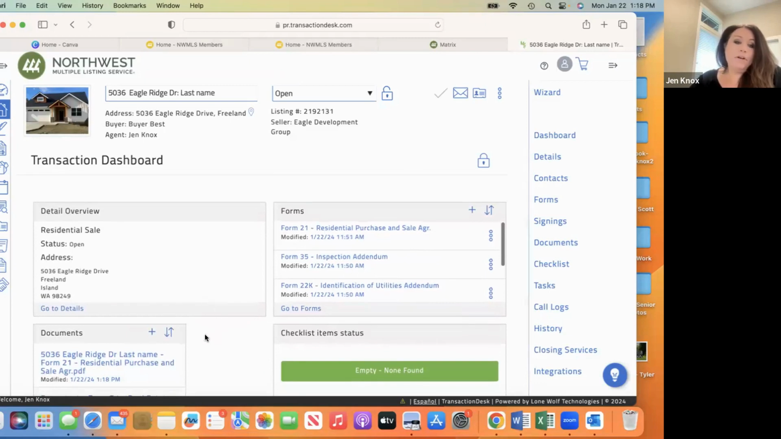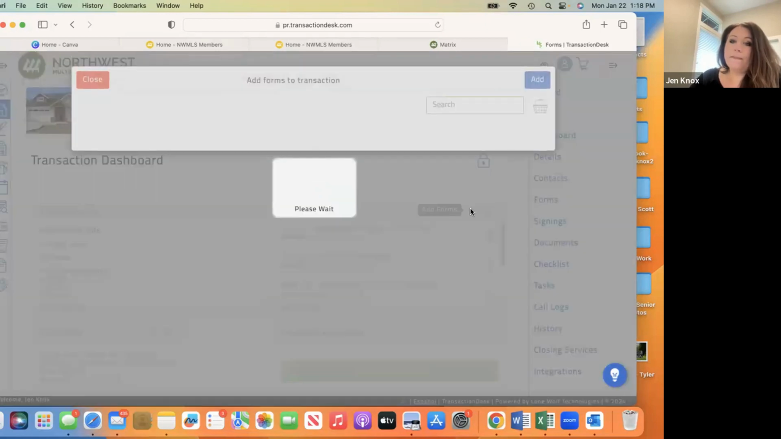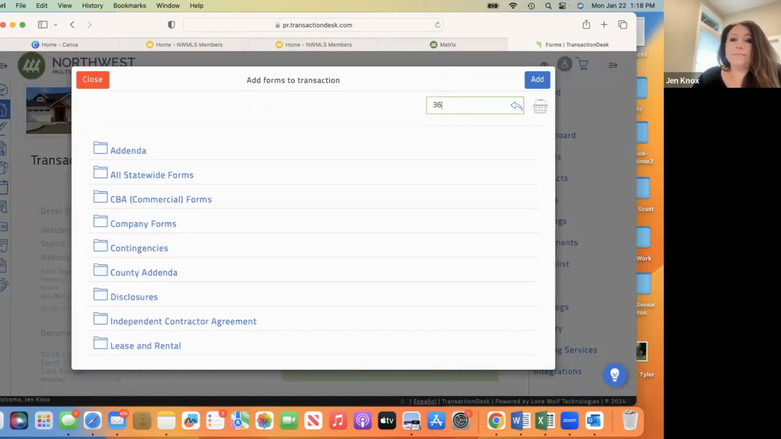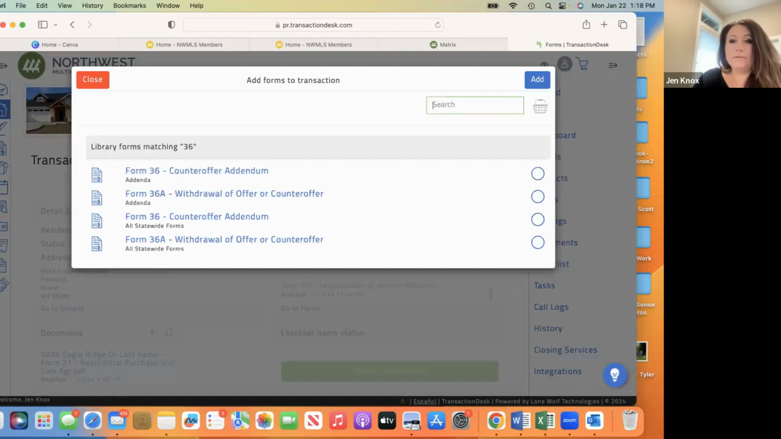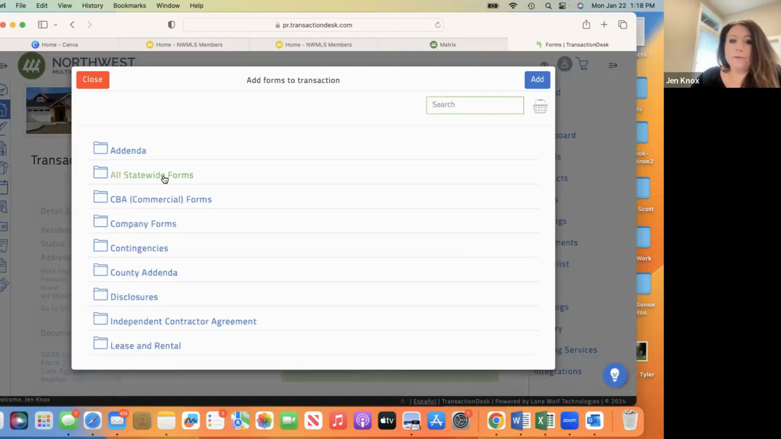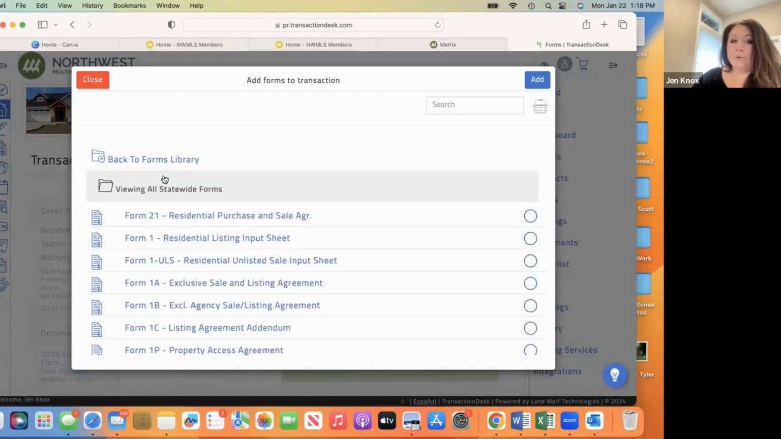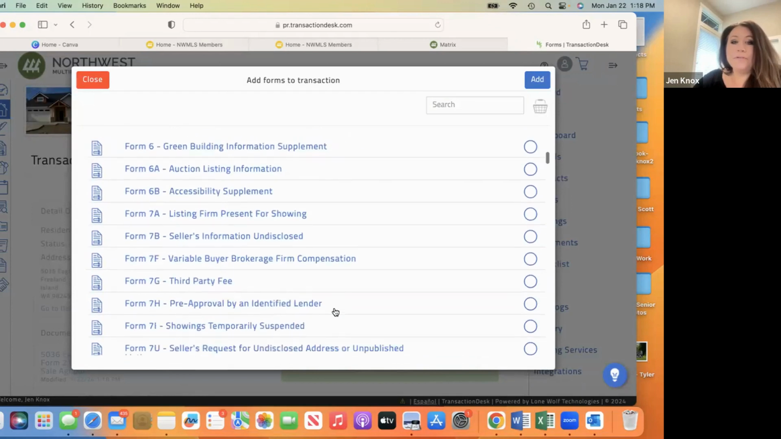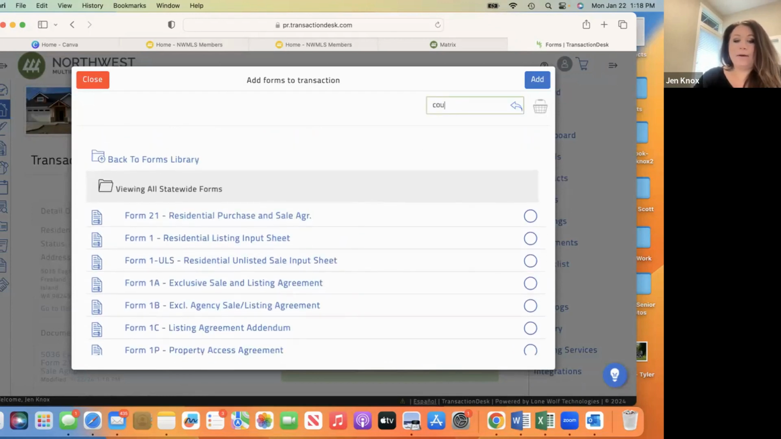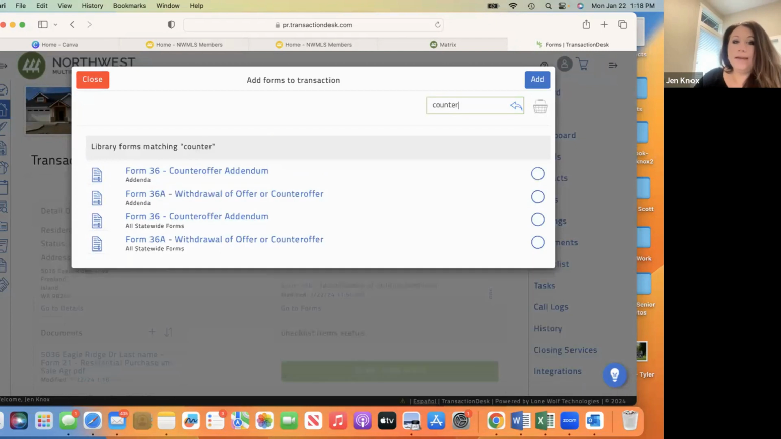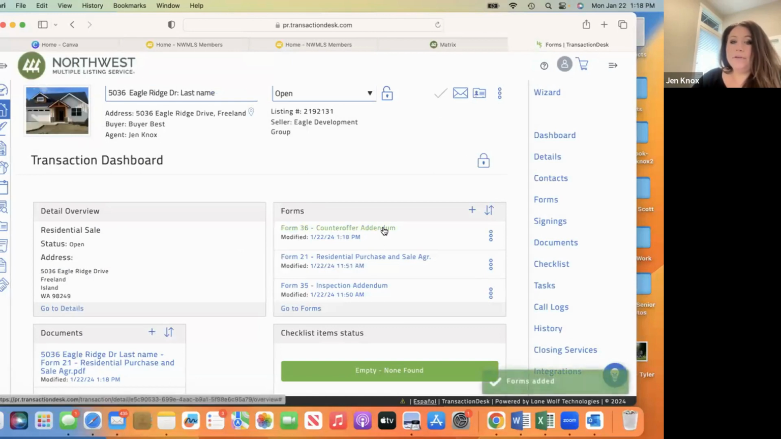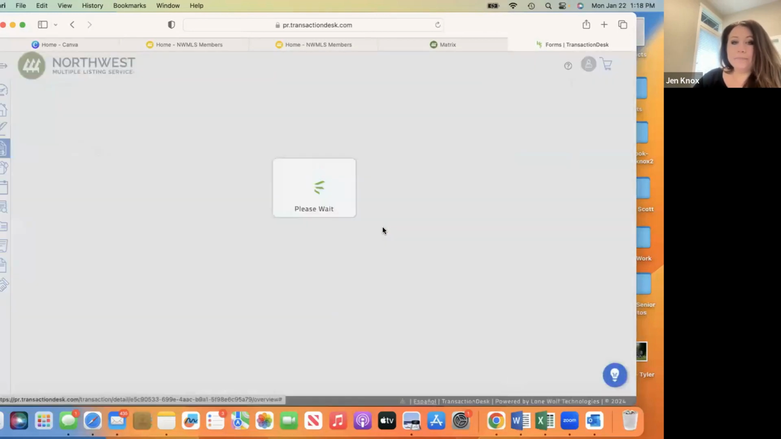If I wanted to counter offer this, what I would do is go over to forms and hit the plus button. Then I would pull up the counter offer form. Now I know the counter offer form is number 36, but if you don't know it, you can open up statewide forms. You can scroll through till you find it, or you can type in the box counter. And that will pull up counter offers, counter offer withdrawals, and you just click the form that applies. Go ahead and hit add. And now you can open up the counter offer addendum.